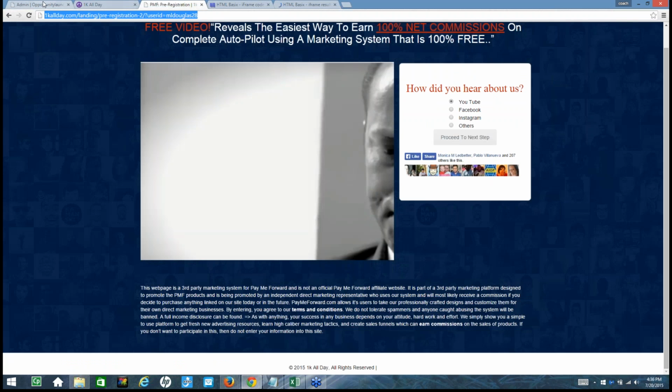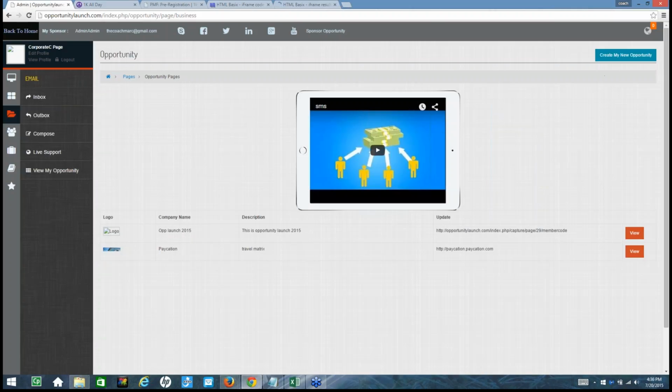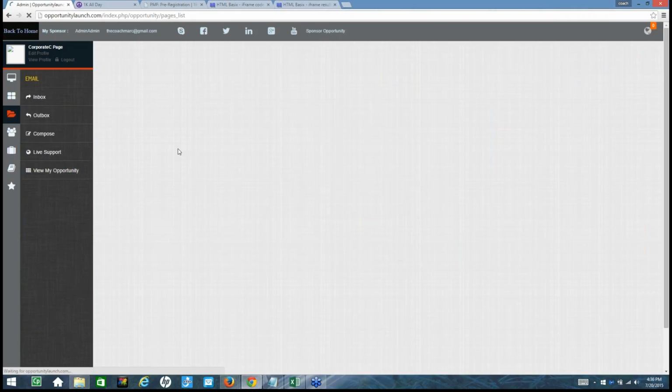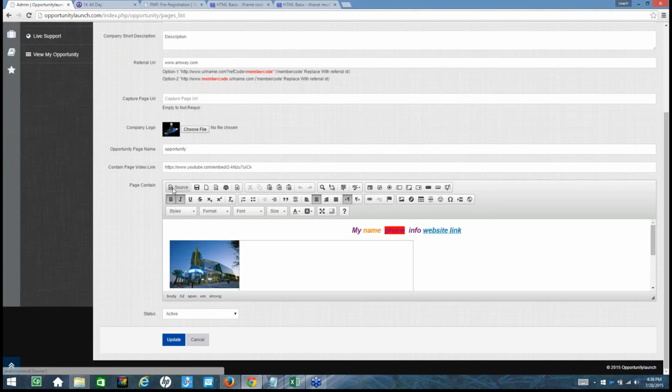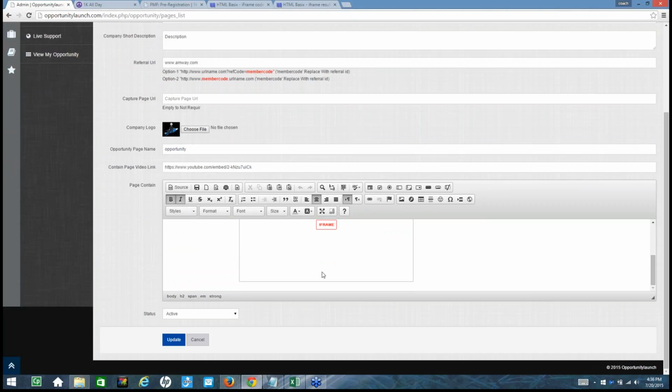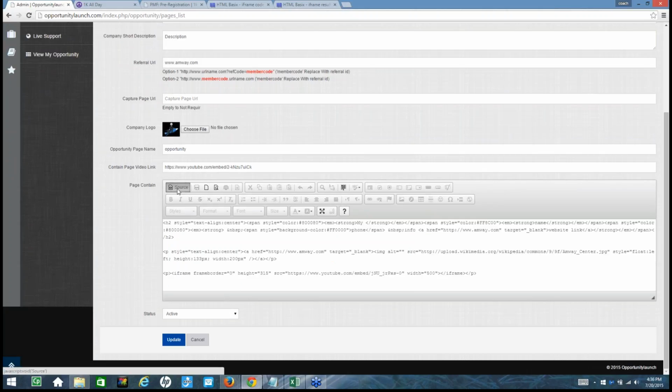Now, with that code, I'm going to go to create my page. Remember, I'm a free member, so I can only have one page, so it's going to take me to my edit screen directly. And here's an area called source. This is how your website looks visually. This is how it looks in code.